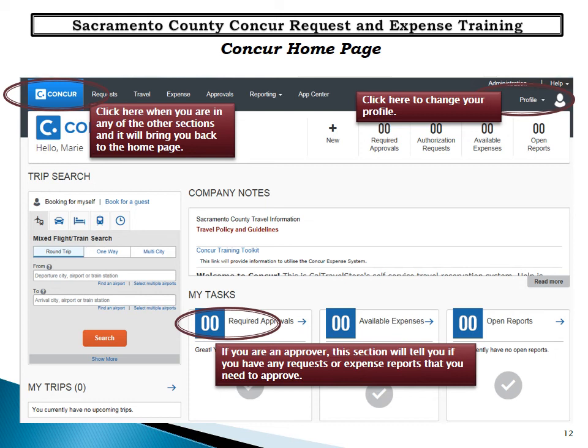Click the top left-hand Concur button when you are in any of the other sections, and it will bring you back to the home page. Click the top right Profile button to change your profile, and under My Tasks, if you are an approver, this section will tell you if you have any requests or expense reports that you need to approve.